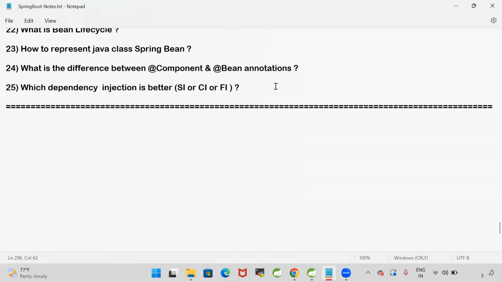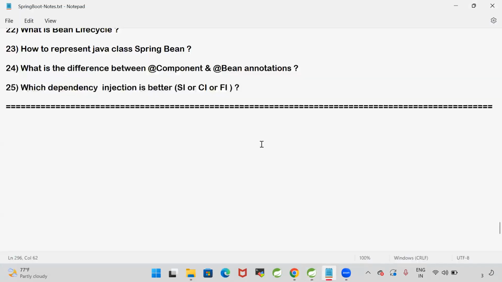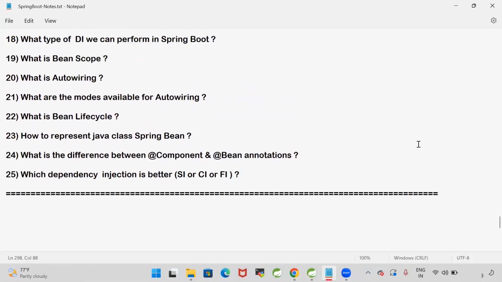Can you tell me which dependency injection is better? Sir, constructor injection is better because whenever the object is created, the injection happens. Actually, it depends upon the requirement. If the requirement is partial injection, then we should go with setter injection. If we have to do full implementation, then we should go with constructor injection.